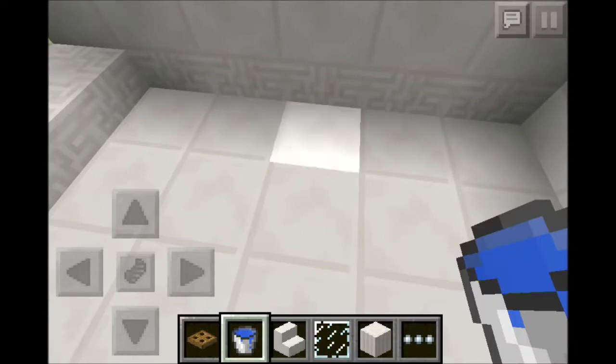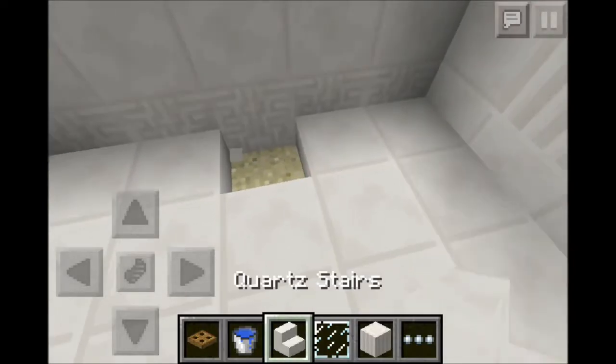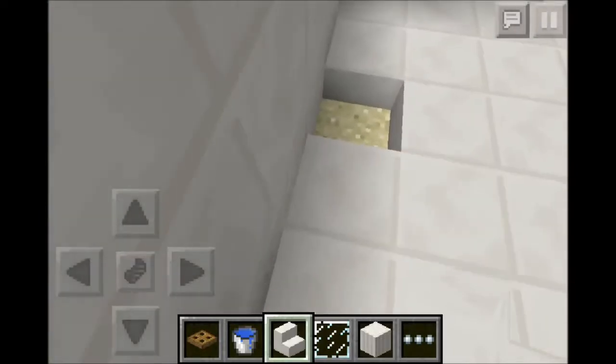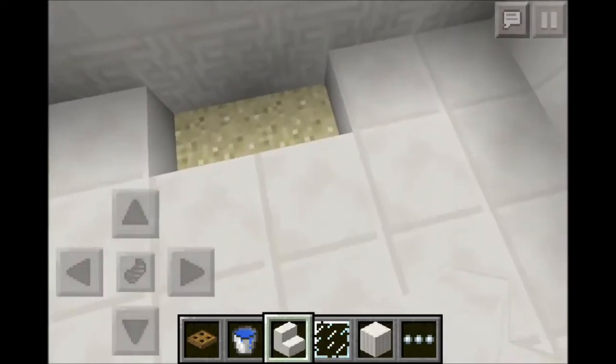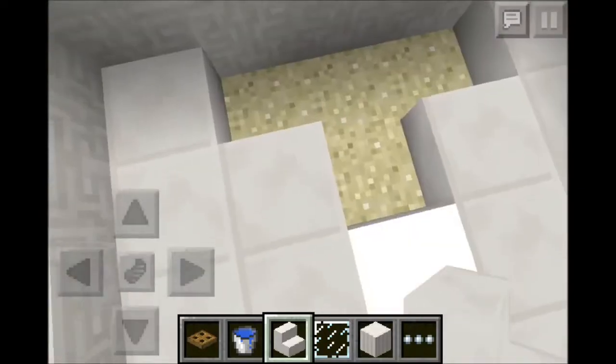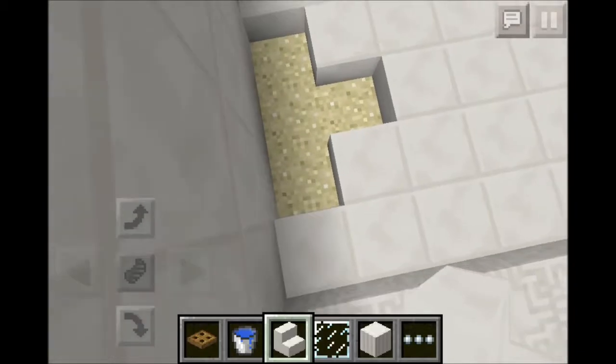So we're going to break this block, and then after we do that, we're going to break all the blocks on each side. So we're going to break the block over here, the half slab over here, and the half slab over here. It sort of makes a shape that looks like that Tetris shape, if you ever played Tetris before.